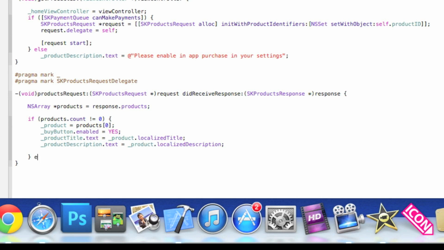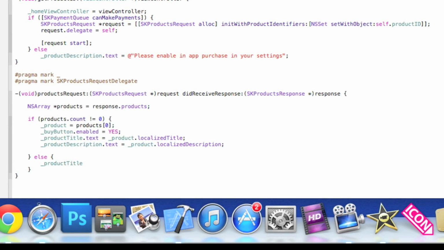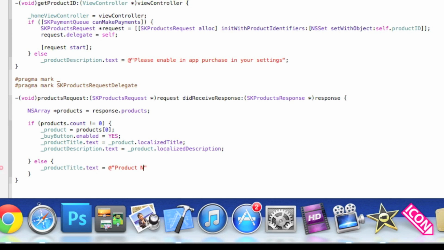Or else, so else space bracket enter, underscore product title dot text. So if it can't find it, it's going to simply display product not found. So if it can't find the item that we were looking for, it will simply display product not found in our product title, and that with a semicolon.